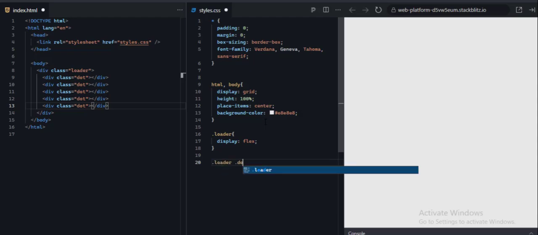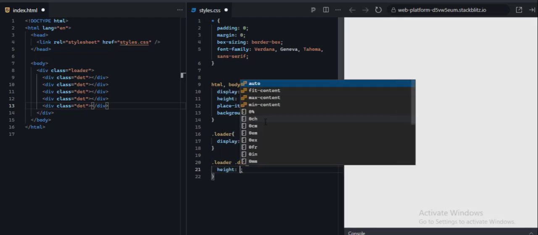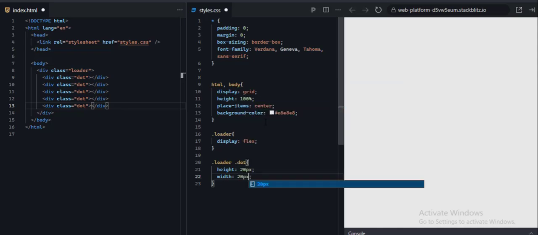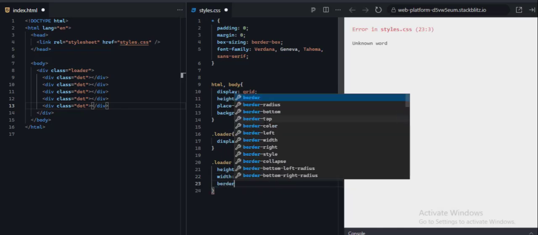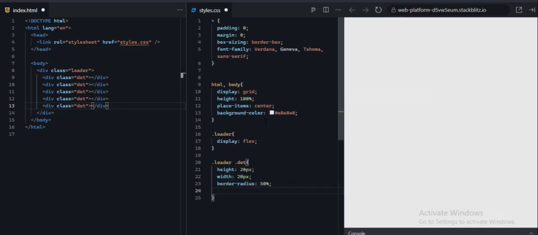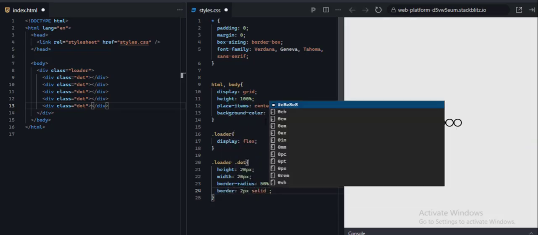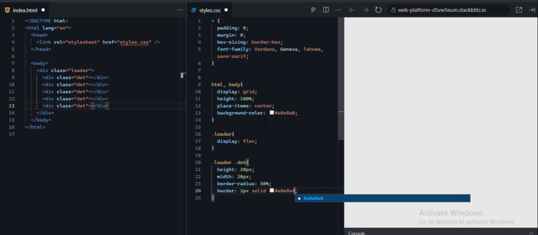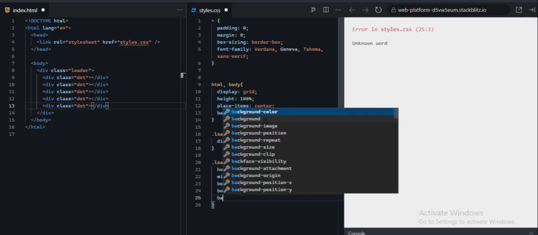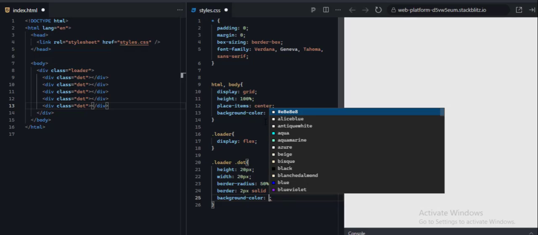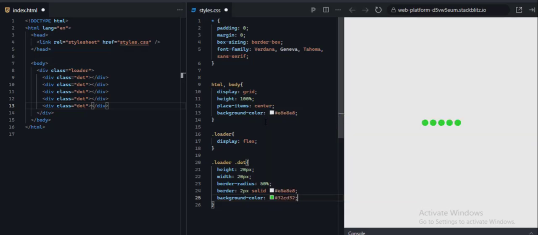Next, the .loader .dot selector styles each individual dot. Each dot is given a height and width of 20px to create small squares, and border-radius 50% transforms these squares into perfect circles. The dots have a background color of lime green, a bright green that grabs attention, while a border of 2px solid #E8E8E8 subtly blends the dots into the page's background.